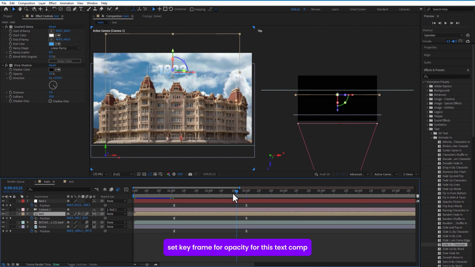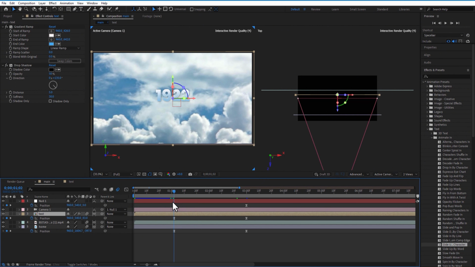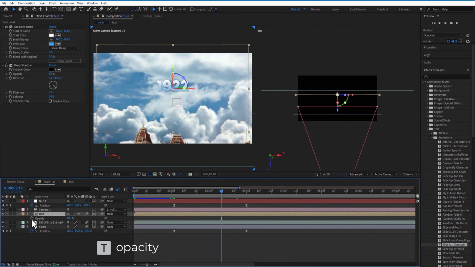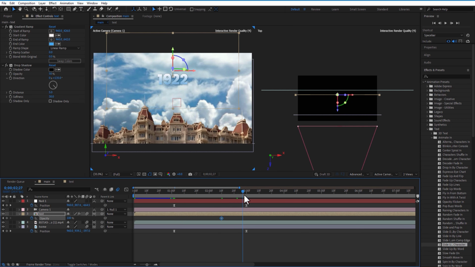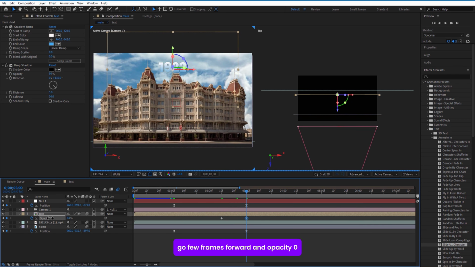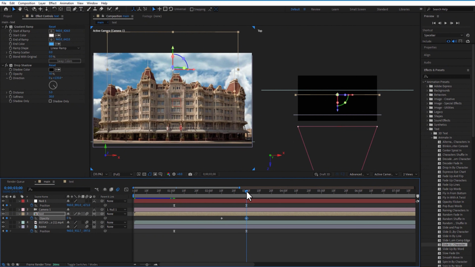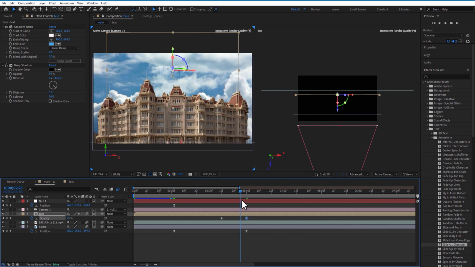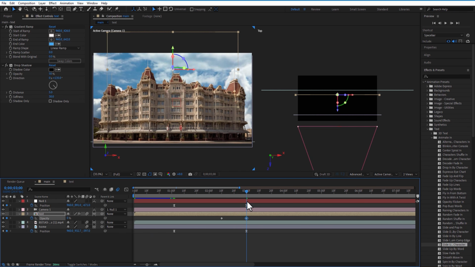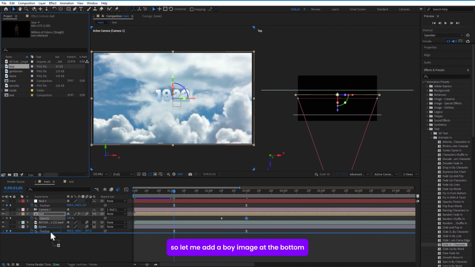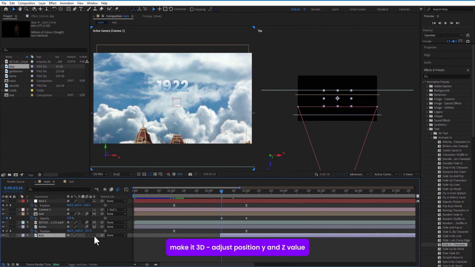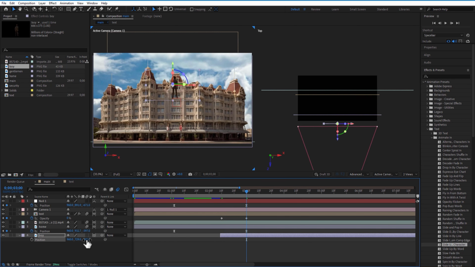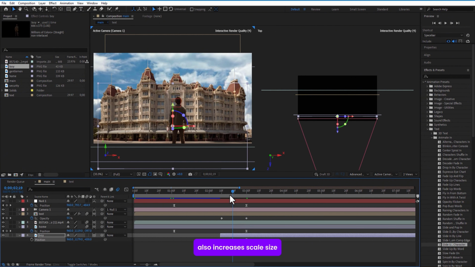Set keyframe for opacity for this text comp. Go a few frames forward, opacity 0. Now we get the cool building reveal animation. So let me add a boy image at bottom, make it 3D, adjust position Y and Z value. Also increase the scale size.